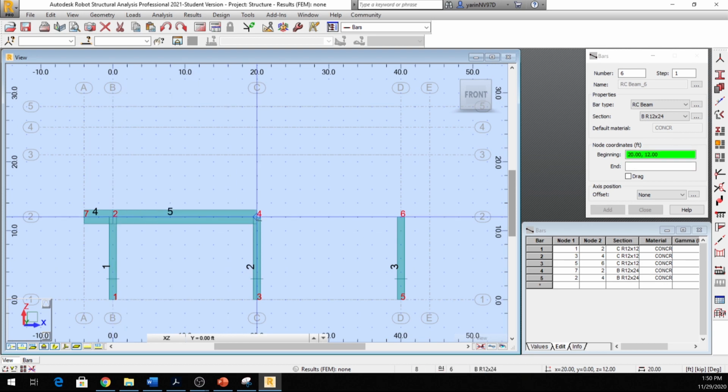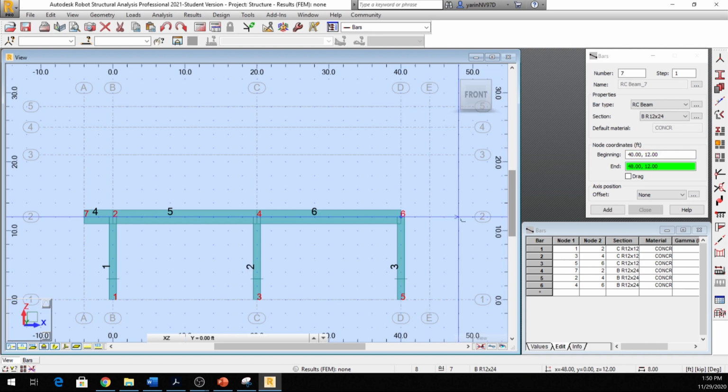There. And C2 to D2. There. And then finally D2 to E2. Oops, right there.